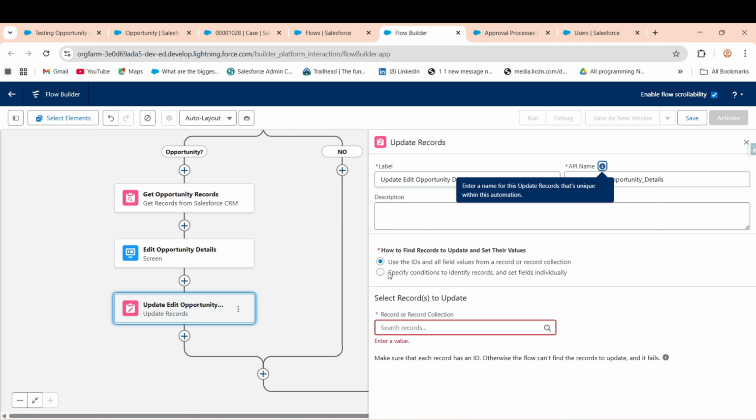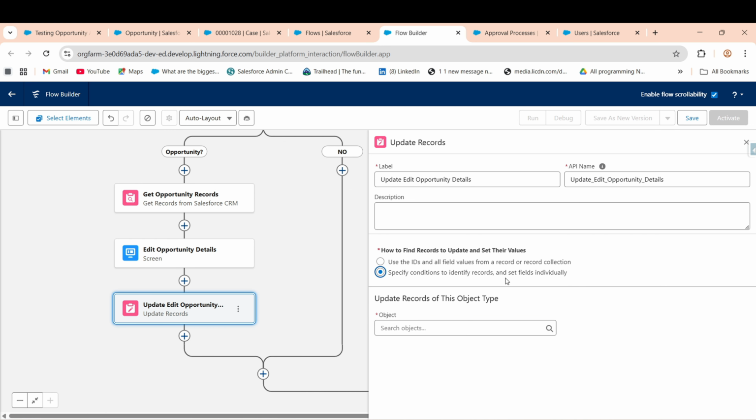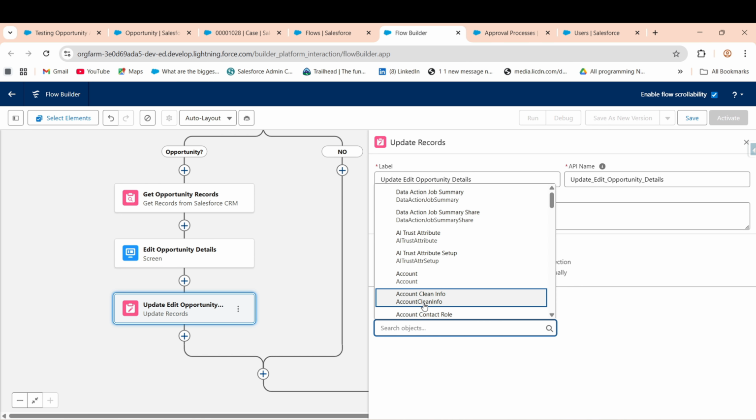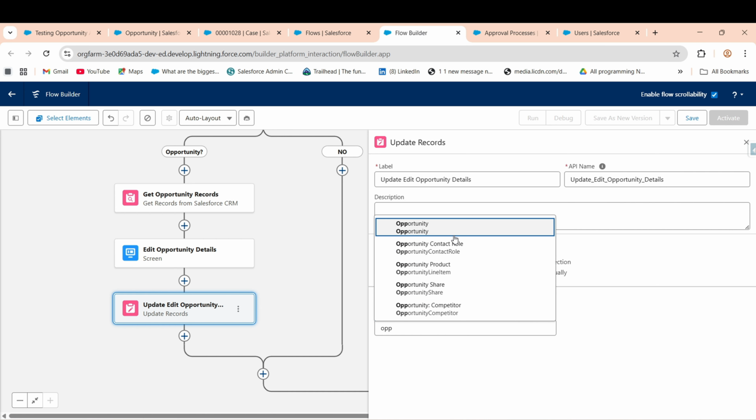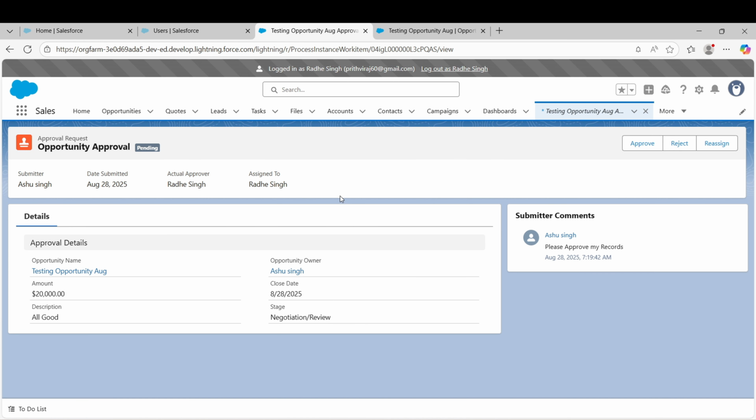You have two options. If you already declared a variable, then you can simply add that one. Otherwise, you can simply specify the conditions, which fields will be mapped, like one-to-one field mapping. Okay, I need the second one. Just add the opportunity. The object will be opportunity, and here you will see the filter criteria. Filter criteria are those records which you want to edit, which is like this opportunity record.